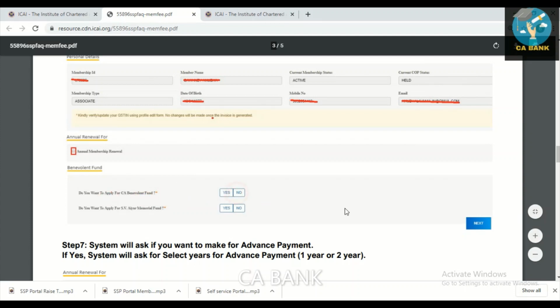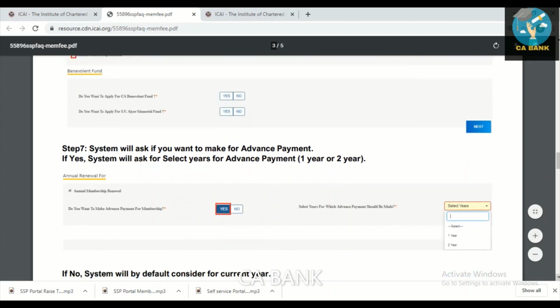Next, click if you want to get any benefits from ICAI: financial, medical, home insurance, etc. All benefits will be there in the benevolent fund.